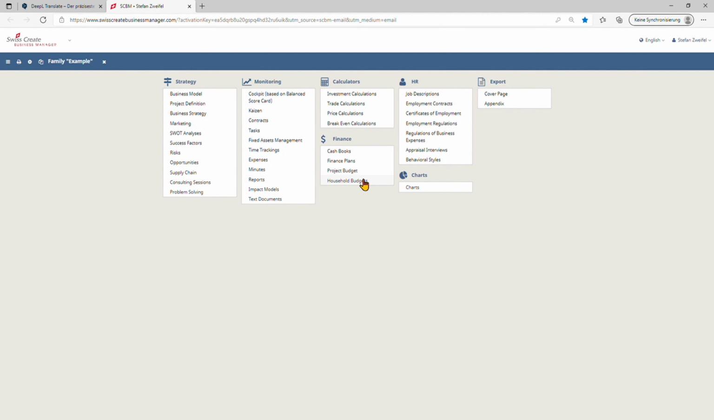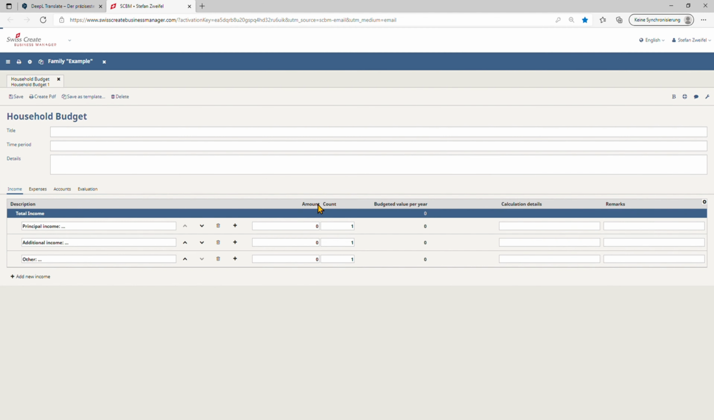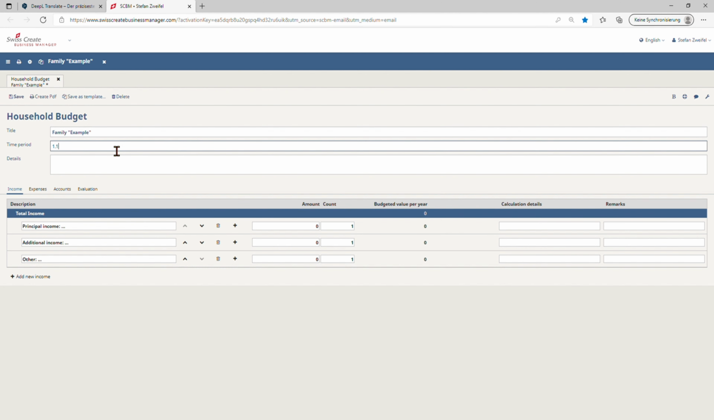We can find the tool household budget in the chapter Finances. By clicking on the title, I can open the desired template. I choose the default template and enter the title, like family example. The time period, I choose the whole year.